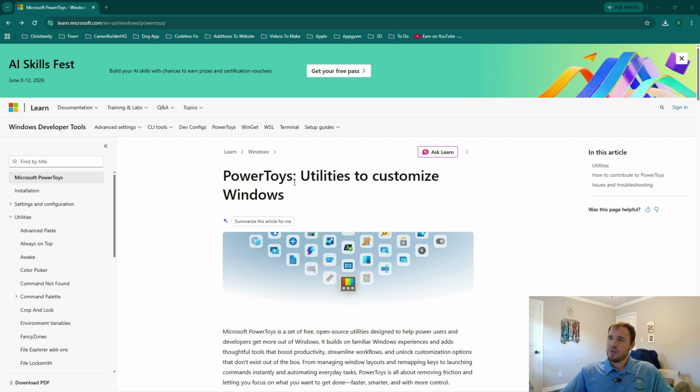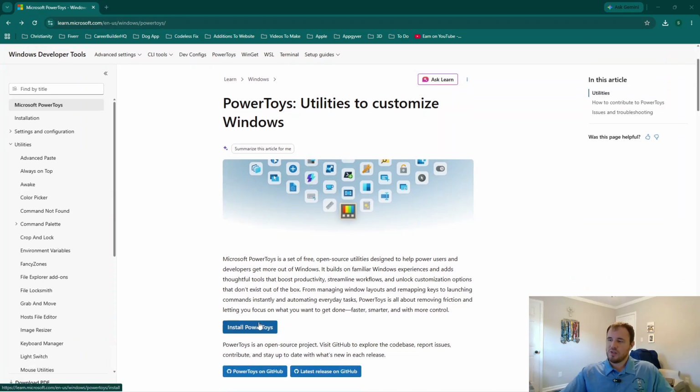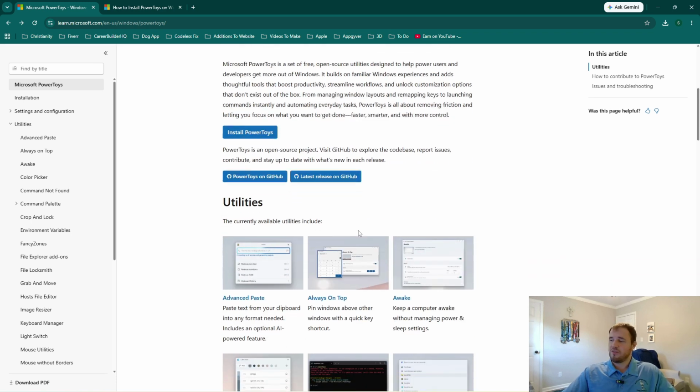So we have the PowerToys page set up here. So you'll see it's at learn.microsoft.com. I can put the URL here in the video description. And then we can scroll through and you'll see that we have install PowerToys. So when you do this, it will take you to another window, which I'll go to in just a second. But I want to show you some of the features that are here that are actually just kind of interesting.